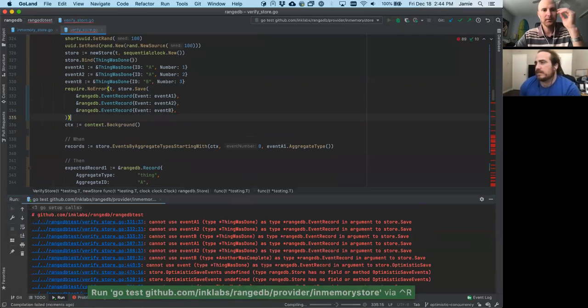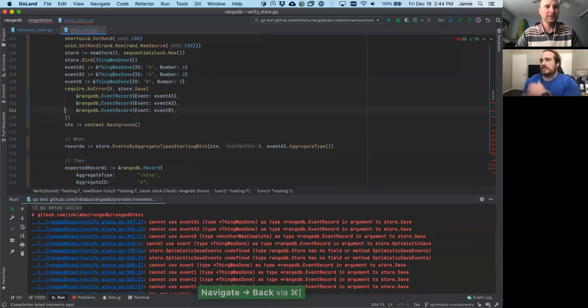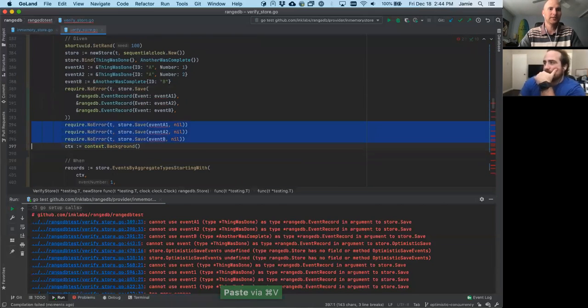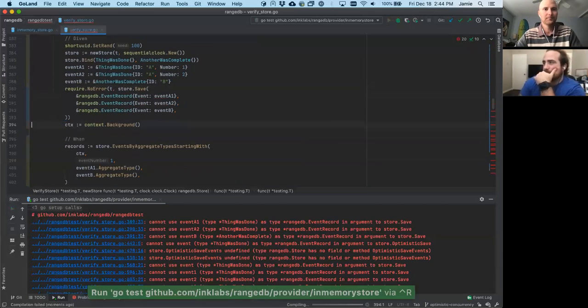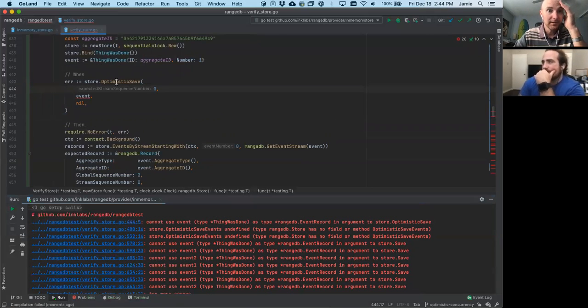All right, let's probably go a couple more. How similar are these? Just copy this whole thing. Yeah. It looks like, yeah. Okay, it's literally the same. Variable names. All right, OptimisticSave.